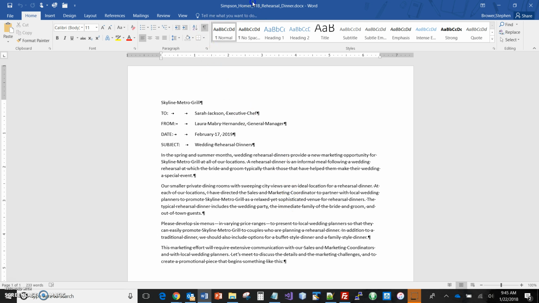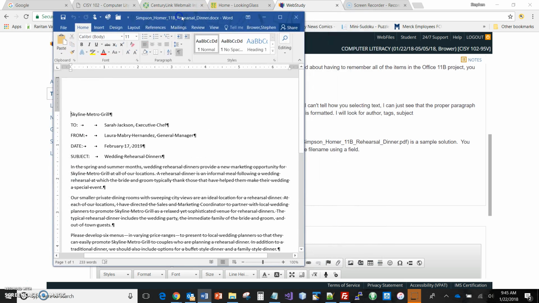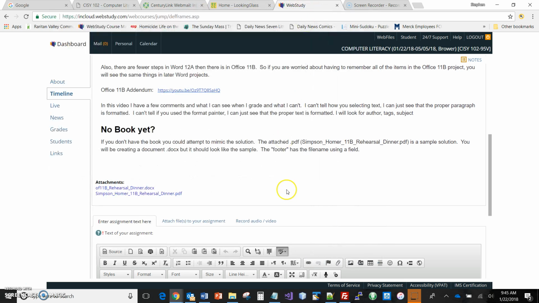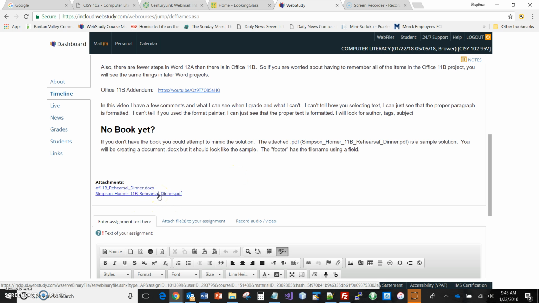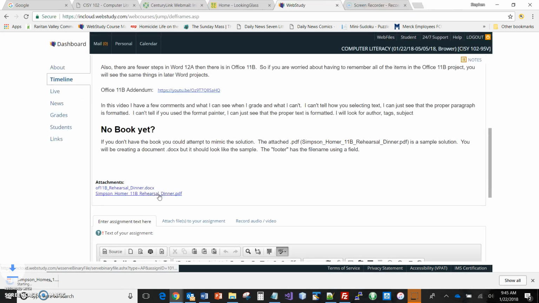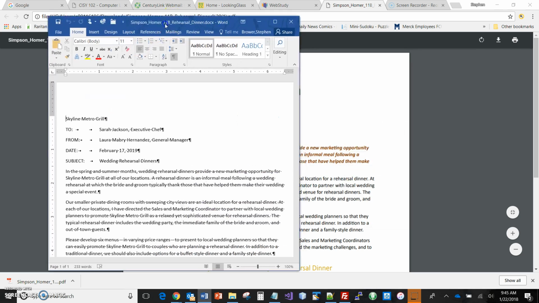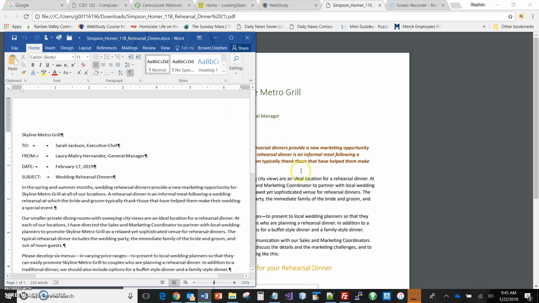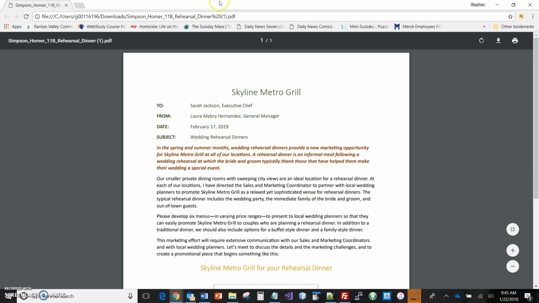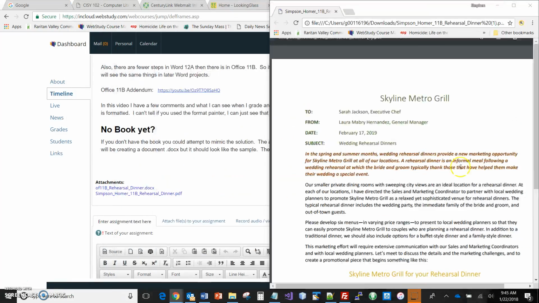So suppose you don't have the book yet, and you're trying to work on this assignment. Well, I added the PDF that I have here. This is a sample solution to the problem. So let me open this PDF file. And this is what you want to get your document to look like. So in theory, one thing you could do is, for lack of a better word, fake it.